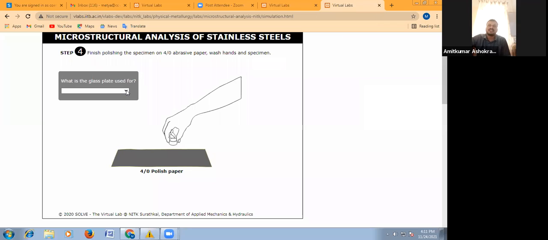Now one question has been asked here: what is the glass plate, why are we using the glass plate here? A flat glass plate or flat table you can use. What is the purpose behind it? Four options are there. It is easier to apply pressure, to obtain a flat surface. Third option is to avoid uneven surface, and fourth option is both option 2 and 3. Please mention your answers in the chat box. Which is the correct option? Why are we using the flat glass plate?